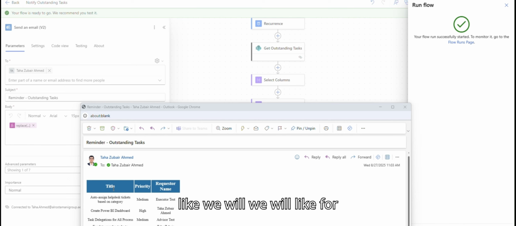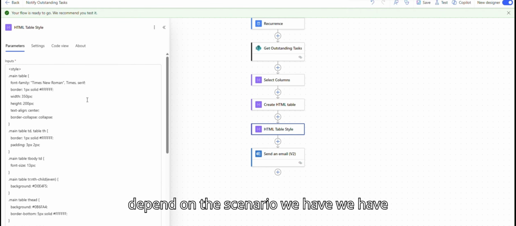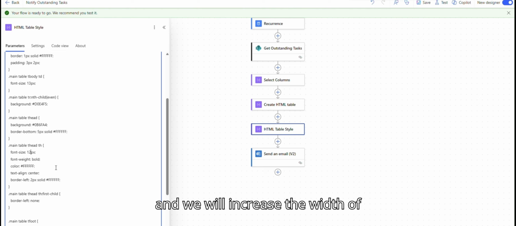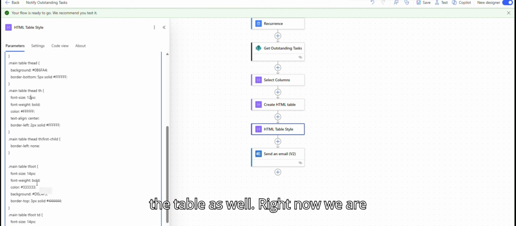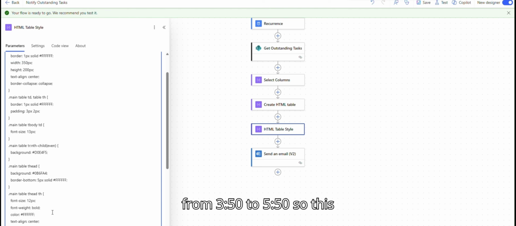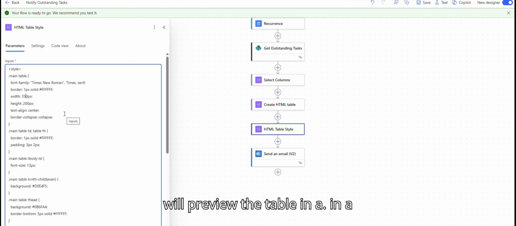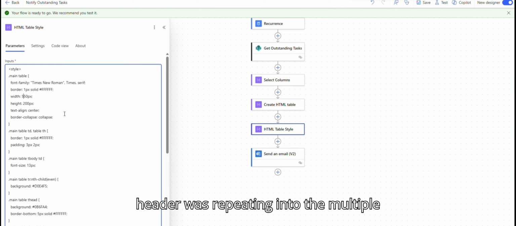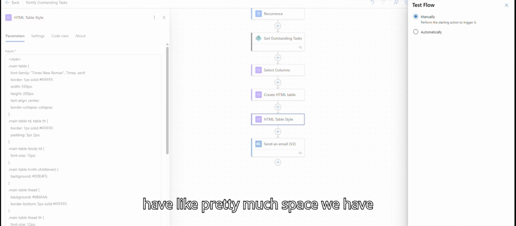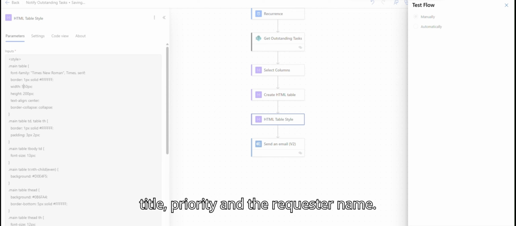For more design, it depends on the scenario. We have reduced the header size from 17 to 12, and we will increase the width of the table as well. Right now we are reducing the size of the labels, and yes, this 350, we will change from 350 to 550. This will preview the table in a wide format, instead of the header repeating over multiple lines. Now we can see we have pretty much space. We have title, priority, and the requester name.